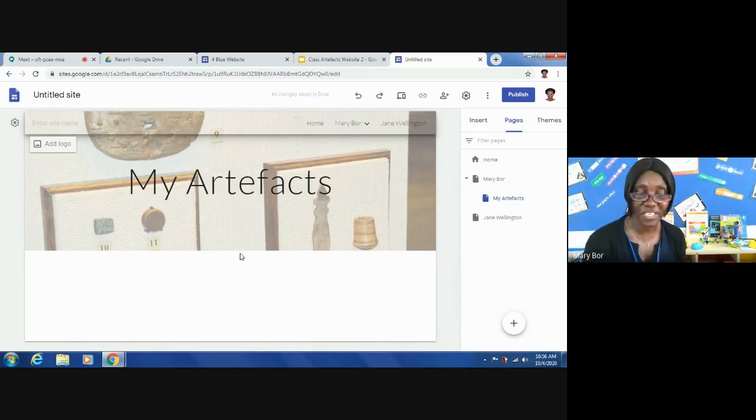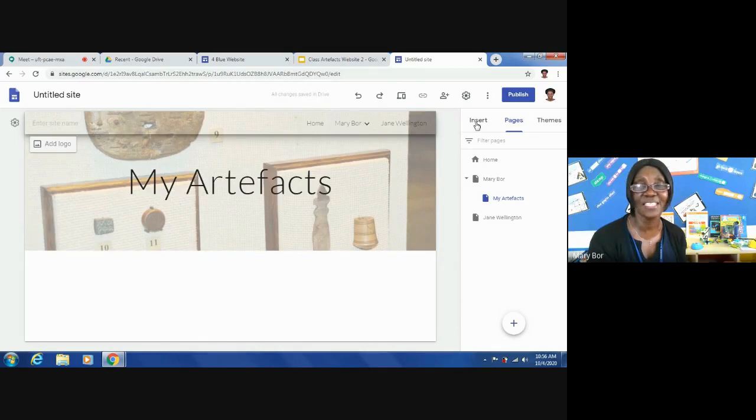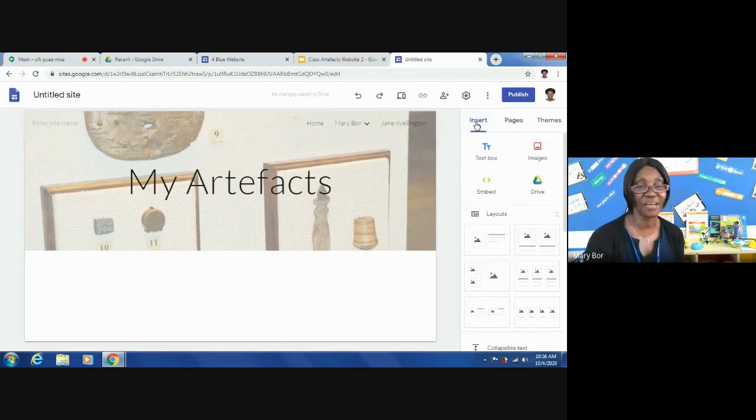Now the next task that we're going to look at is how to change the layout of my sub page. We said the layout is how your page is organized, how your information will be arranged on your page. Now, to change our layout, we have to go back to Insert. So I click Insert, and then, can you see these are layouts? I want you to choose a simple layout because we don't have time to put many artifacts. So 2 artifacts is good enough.